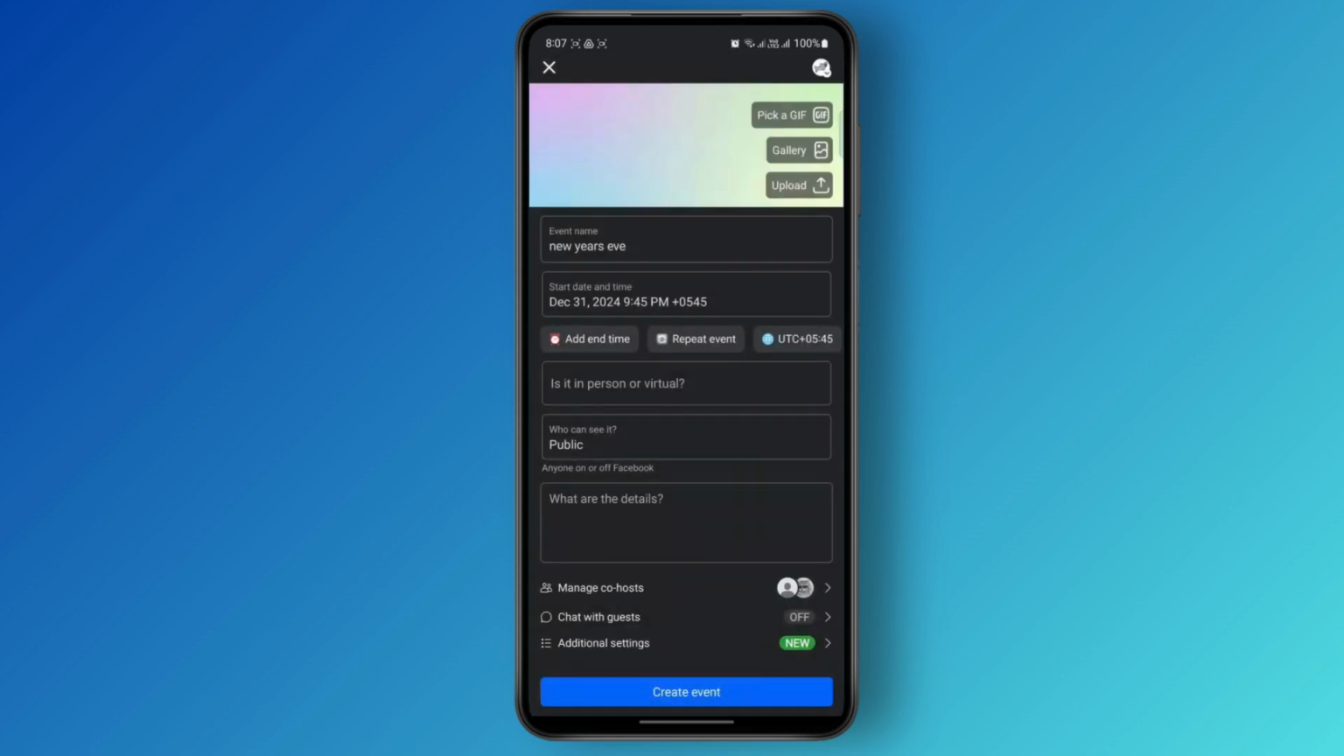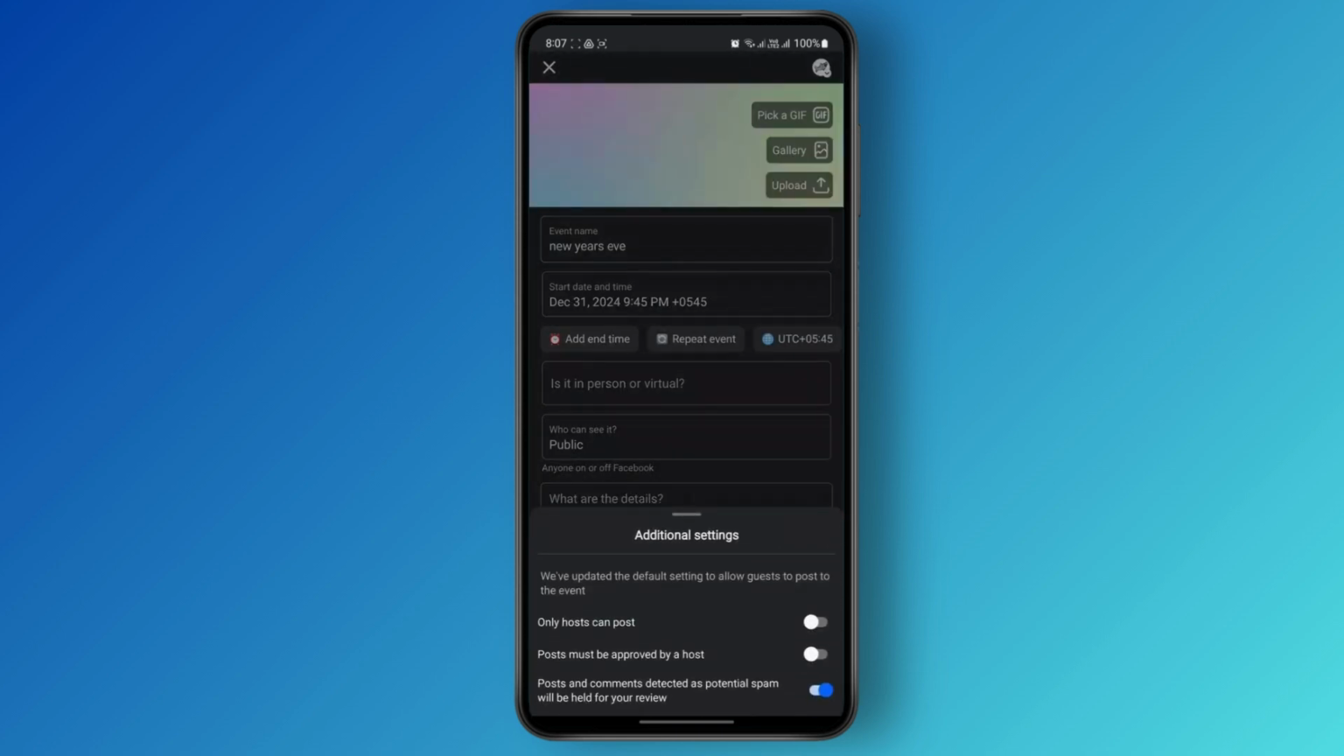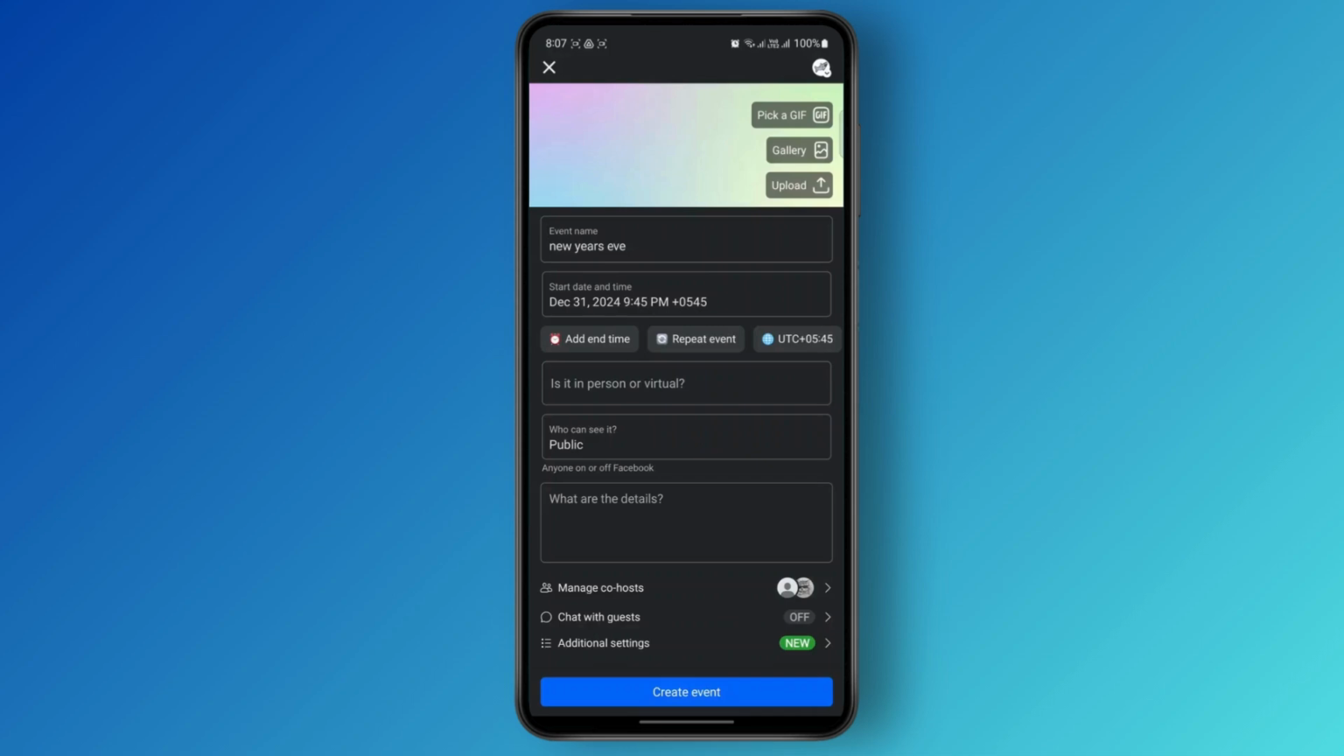Now on additional settings, tap on it and you can choose what you want to do. So post must be approved by a host. If you want to turn it on, you can do that. And here are other settings as well. So that's how you basically create an event. And finally, you just tap on this button right here to create an event.